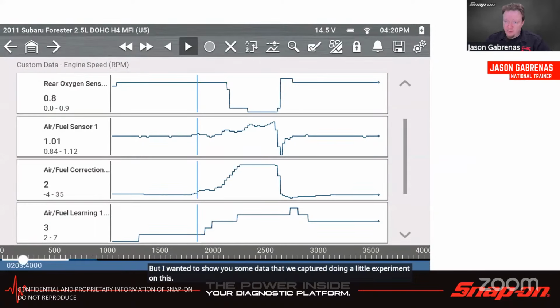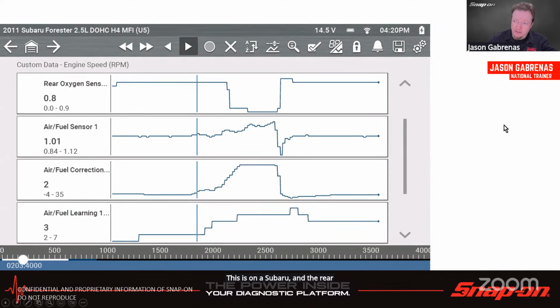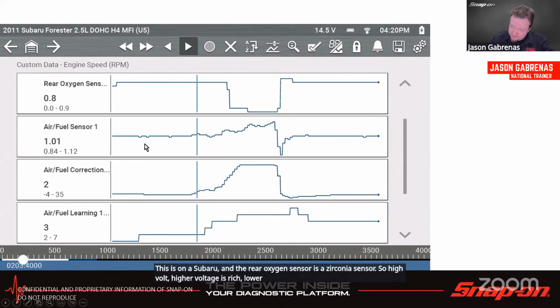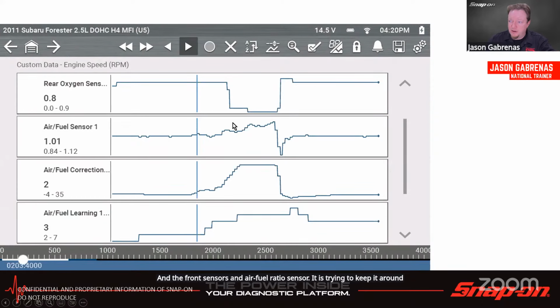This is on a Subaru, and the rear oxygen sensor is a zirconia sensor. So higher voltage is rich, lower voltage is lean. And the front sensor is an air-fuel ratio sensor. It is trying to keep it around 1, but if it goes higher, that is lean. If it goes lower, it is rich.